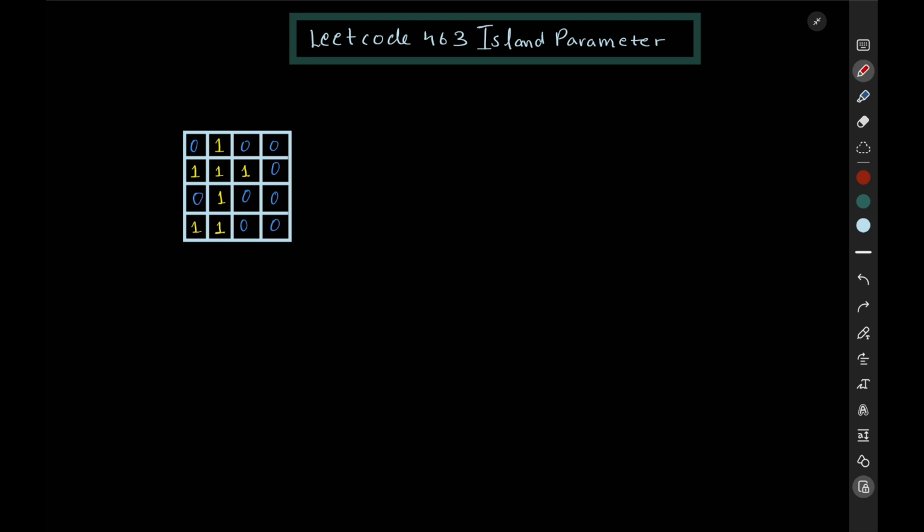Let's look at LeetCode problem number 463, Island Perimeter. Let me quickly explain the problem. If you got it, feel free to skip this part.